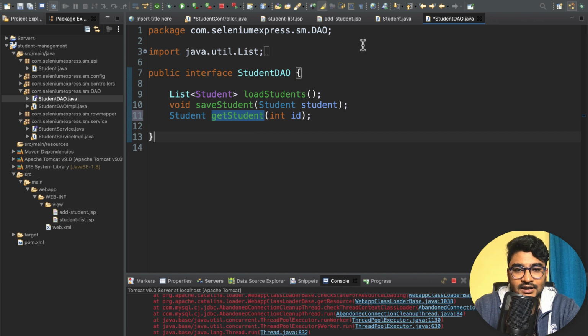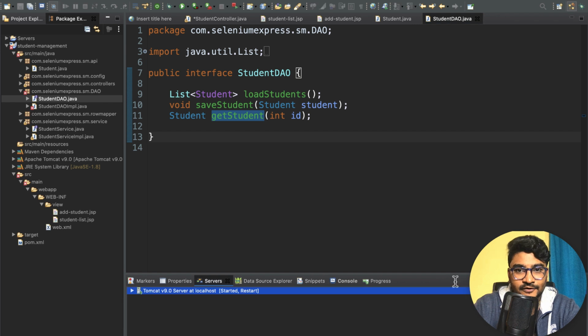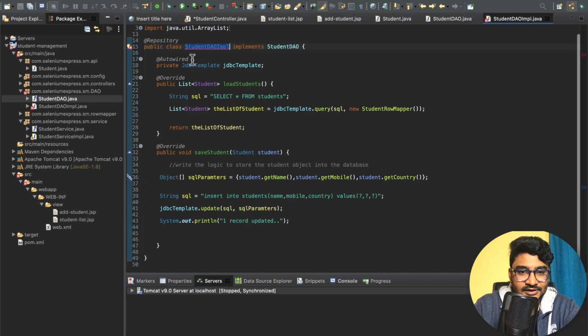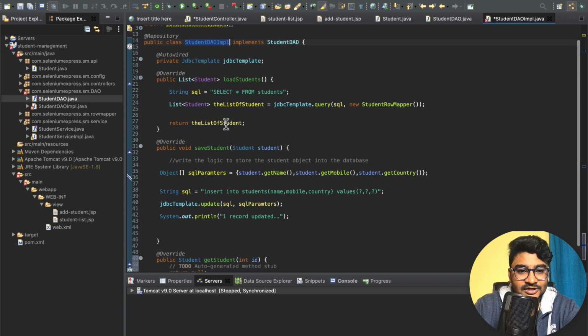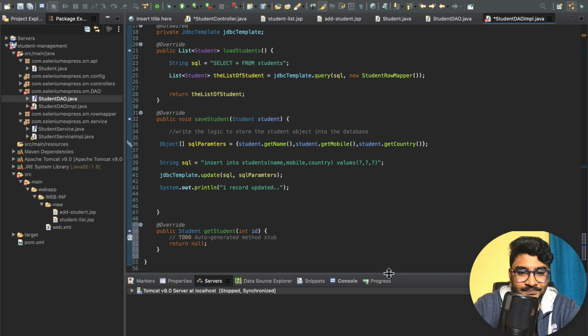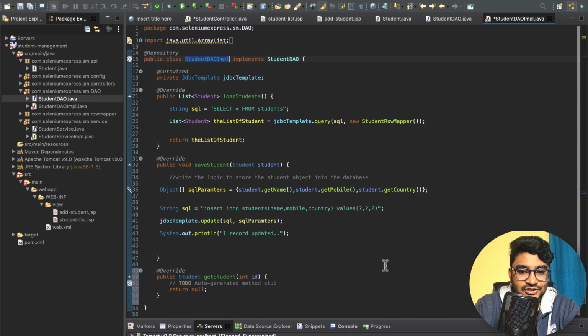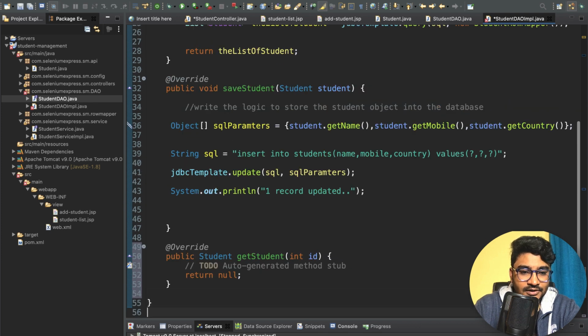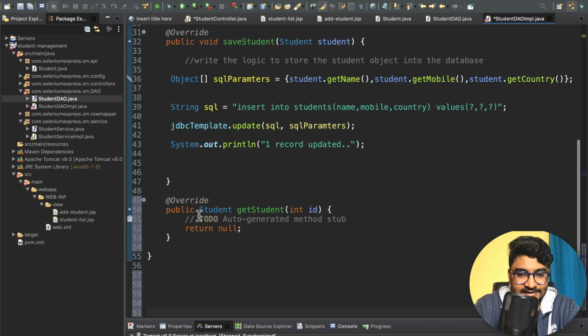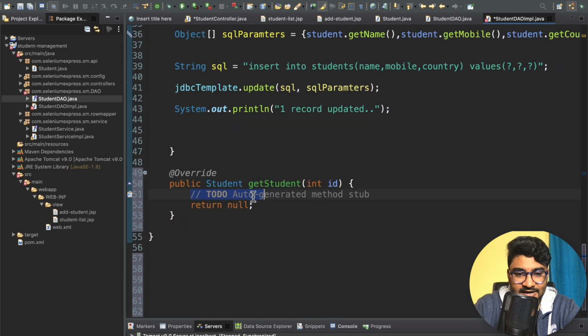So I will do one thing. I'll do Ctrl+S to save here. Let me stop my server for a moment, and I will go to my implementation of StudentDAO. I can Ctrl+click on open implementation, and right here, this is obviously giving me an error. I need to add the unimplemented method, and there you go. So let me add the unimplemented method for getStudent. Let me zoom this in, give some white space, and for this method, let me give an implementation.